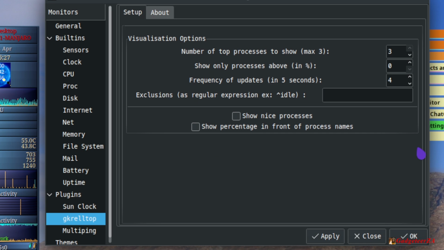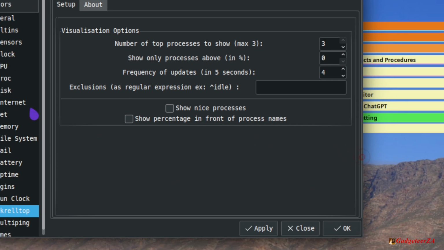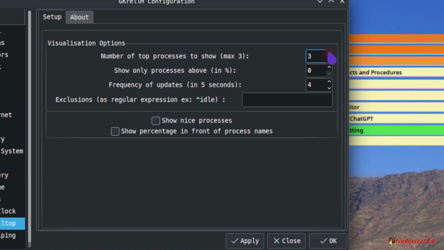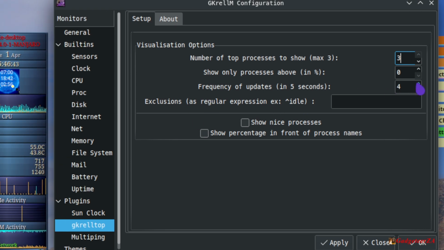I just want to try and get this to fit together here. I'm not going to get this to work. Oh, I'll sort of get it to work. So you can decide how many processes. I think it only allows for 3 maximum. So it's 1, 2, or 3. This is quite interesting here: only show processes above, and I've got above 0.